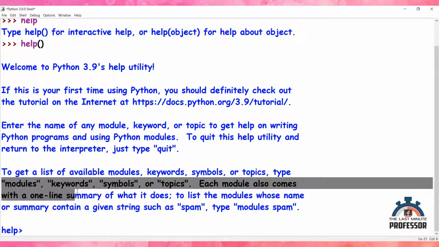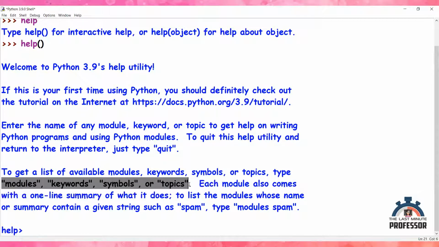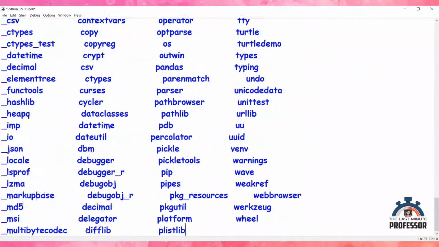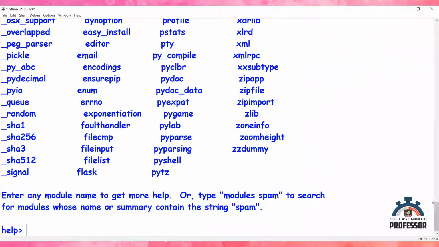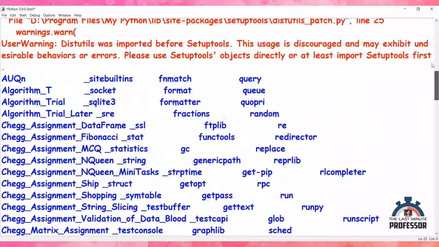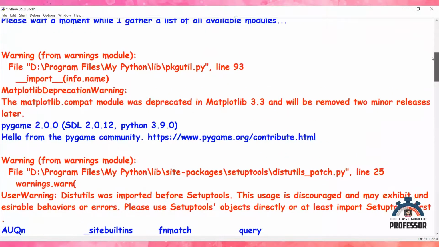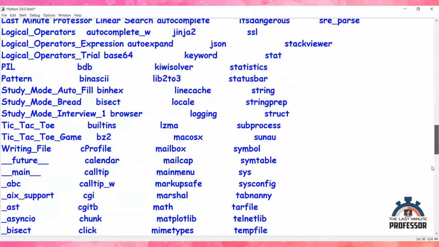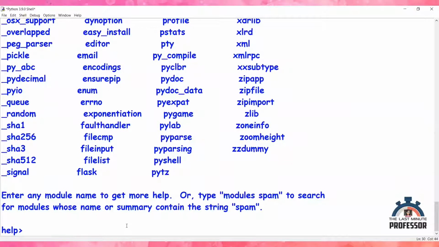Now we have suggestions for what to search for in this interactive help. Modules, keywords, symbols, topics. Let us try them out one by one in order. When you type modules, it gathers and shows you the available list of modules, both built-in and user-defined as you see on my screen. It shows deprecated warning of installed built-in modules too. It also suggests you that you can explore more on a particular module by entering any module name.